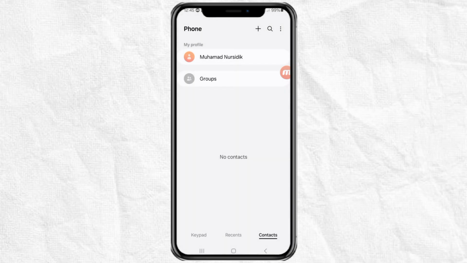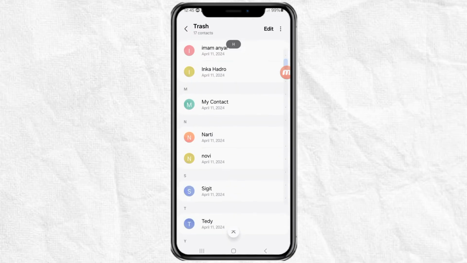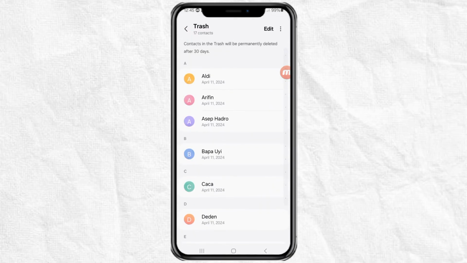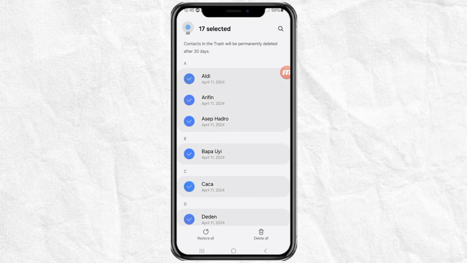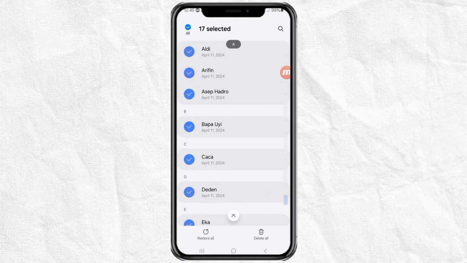So the next step, tap the three dot icon at the top here, then select the trash menu. In this menu, all contacts that have been deleted for less than 30 days will be displayed. Next, choose which contacts you want to save. Then tap the restore menu.